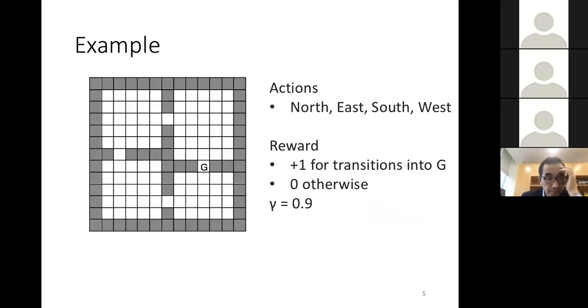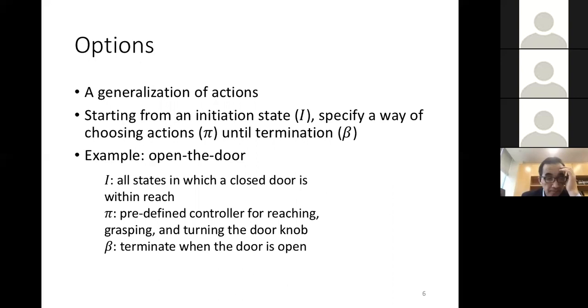We will use an example as a simple illustration to help introduce the background. The room example is a grid world environment with four actions. The label G indicates the goal location. Now we talk about the options. Options mean a generalization of actions.